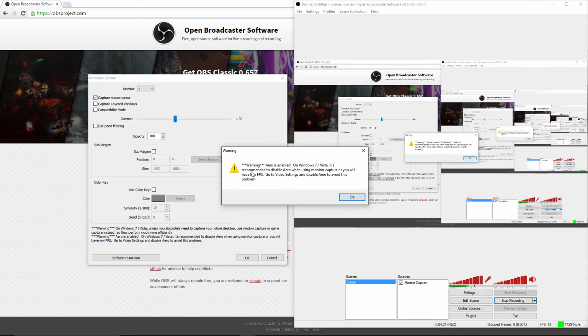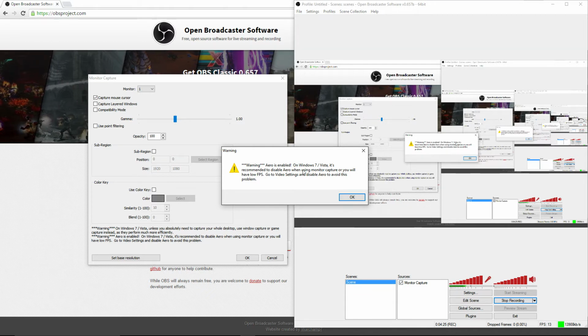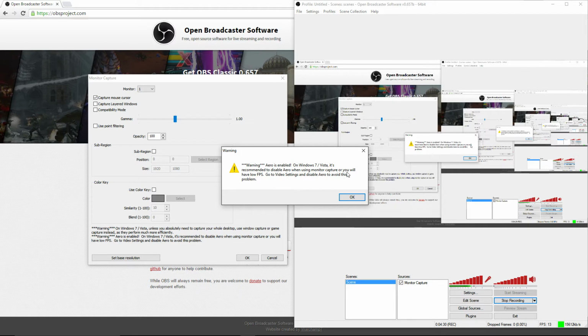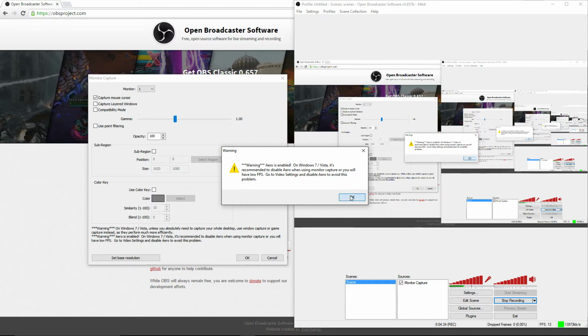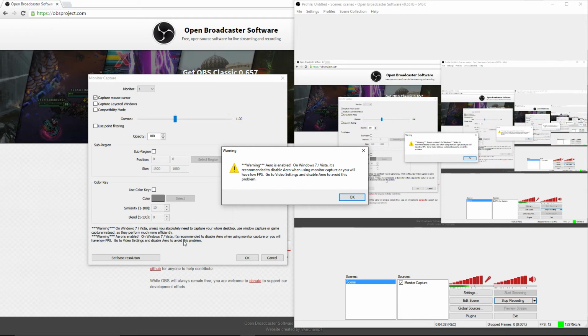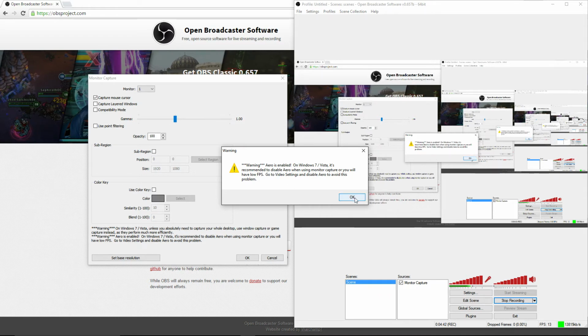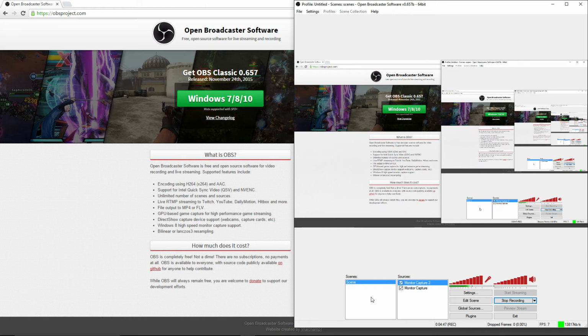Here, as you can see, if I click OK, it says warning, Aero is enabled. On Windows 7 Vista, it is recommended to disable Aero when using monitor capture, or you will have low FPS. Go to video settings and disable Aero to avoid this problem. As you can see, if you have Aero and you're using Windows 7 or Vista, they recommend you to disable it just because it slows down your computer a lot.